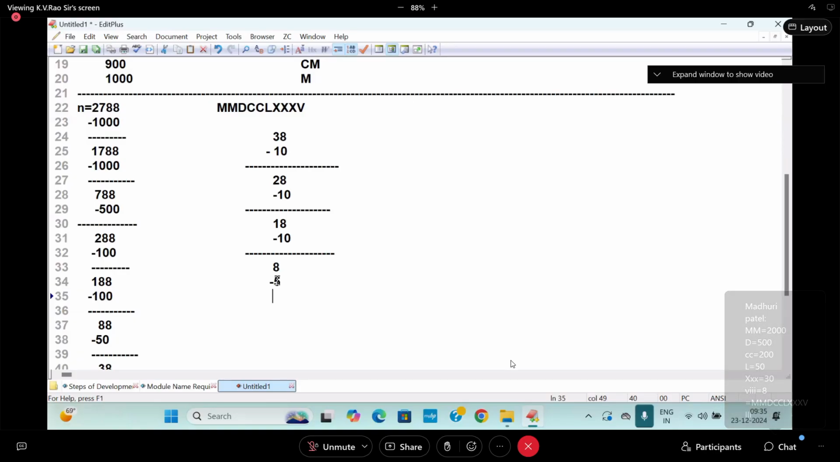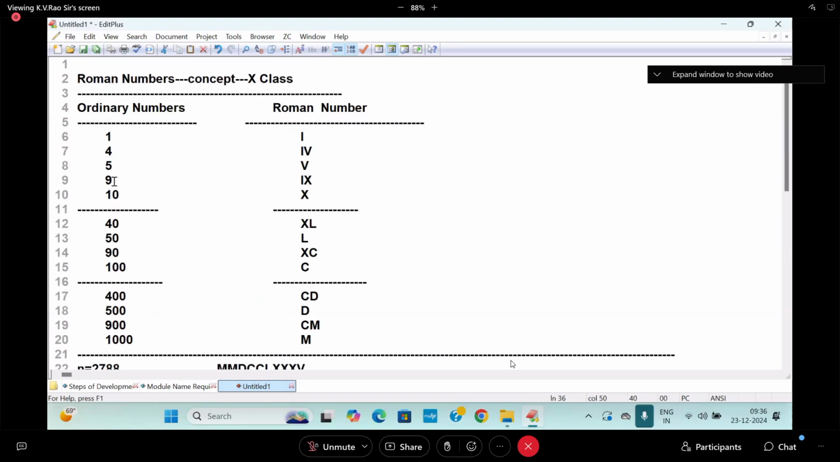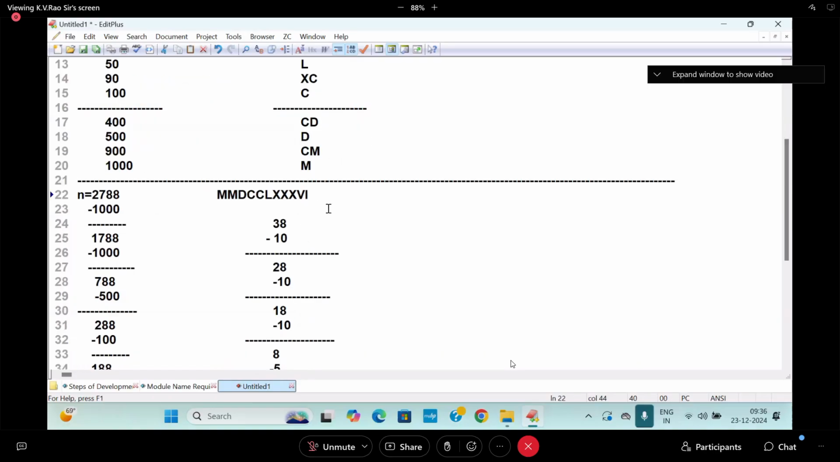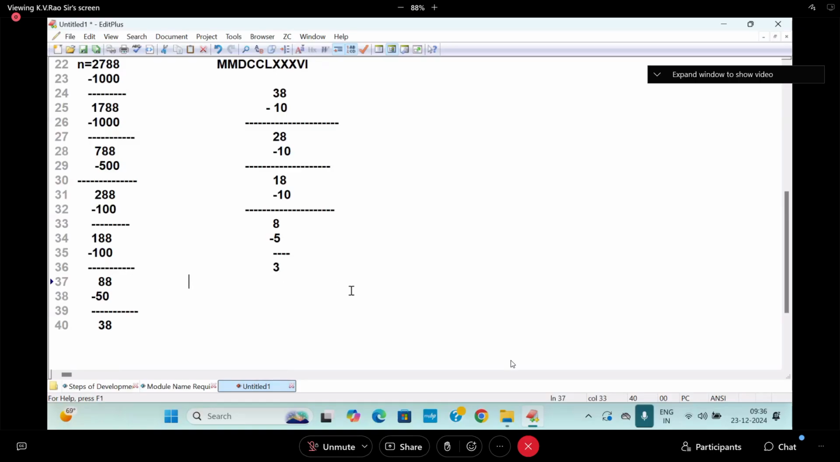What is the value left out? 3 is left out here. Does 3 contain 5? No. Does 3 contain 4? No. Does 3 contain 1? True. It is printed as I. Then it is going to contain what, you know, minus 1. Minus 1 is available.